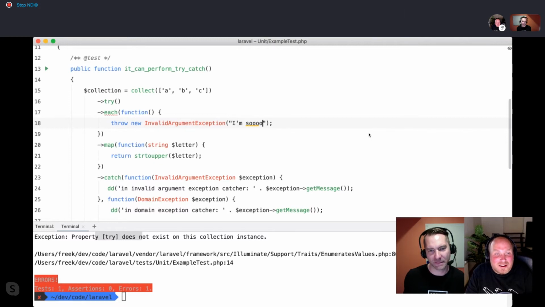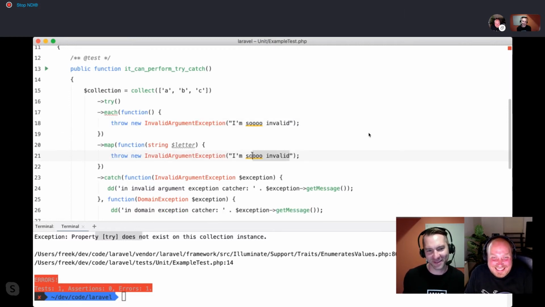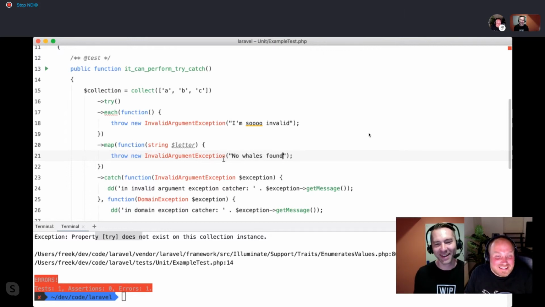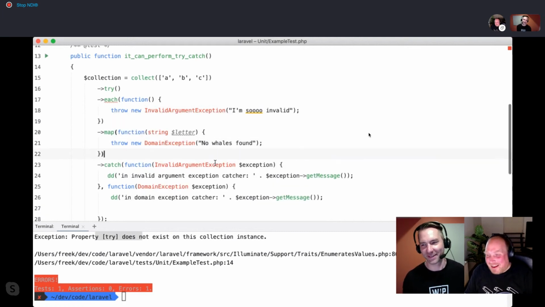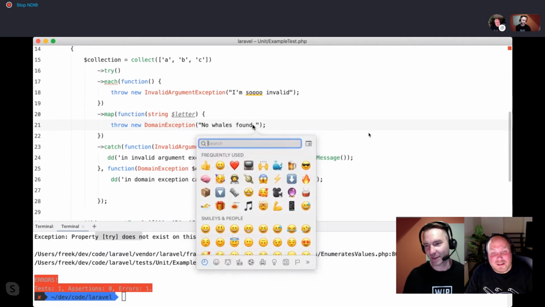I am so invalid. Let's have the domain exception say no whales. Yeah, that's a good one. No whales. No whales found. Oh God. Domain exception. We tried, JMac. We tried more than most would have tried. I think most would have hit the harbor and turned straight back.